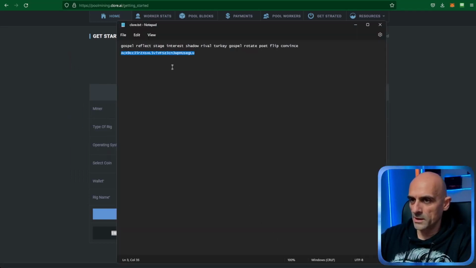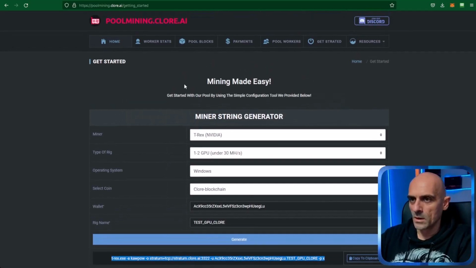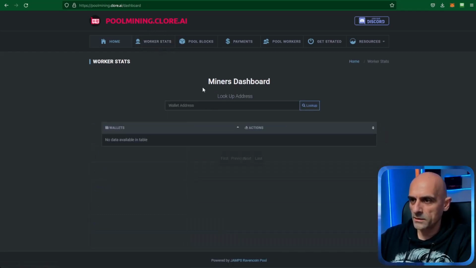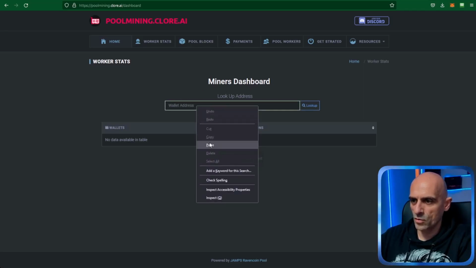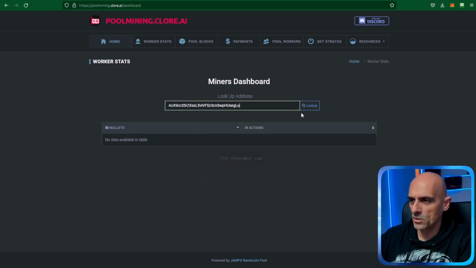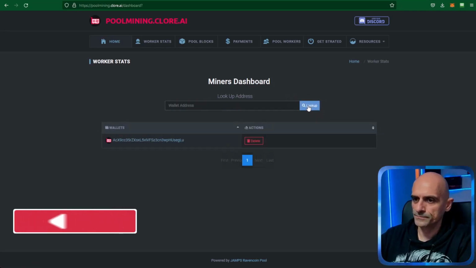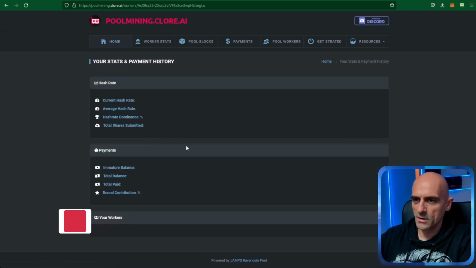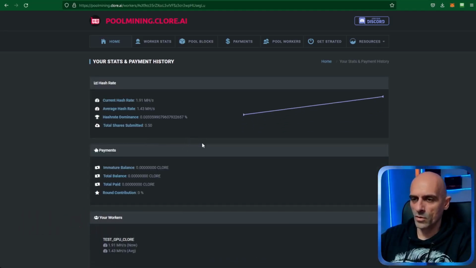Copy your wallet address, go in this field where it says worker stats, and in this field where it says wallet address, paste your wallet address and click on this button Lookup. This will open your wallet address, click on this and it will open statistics for your mining rig.